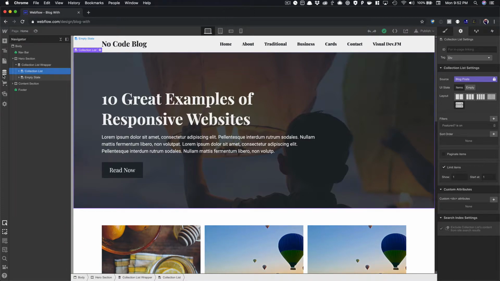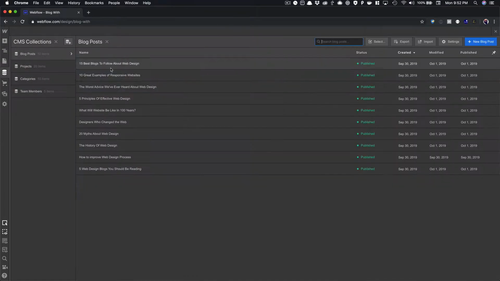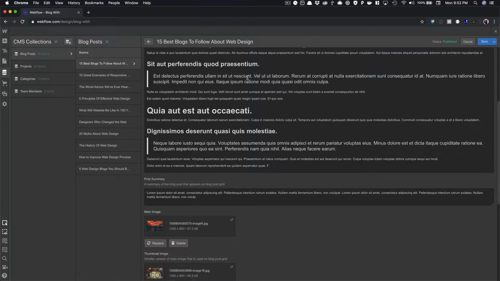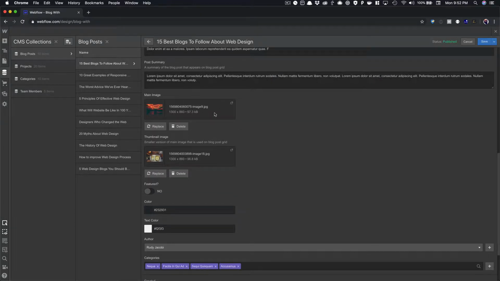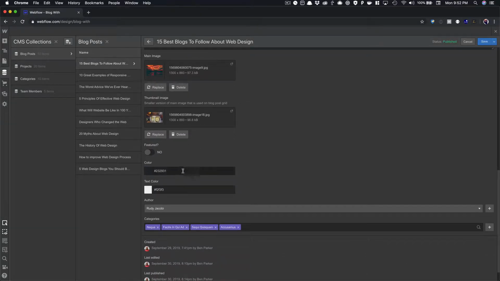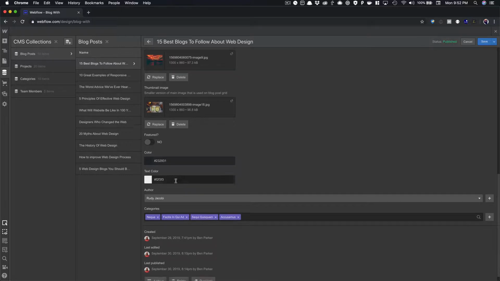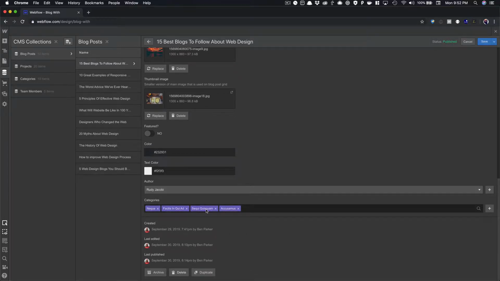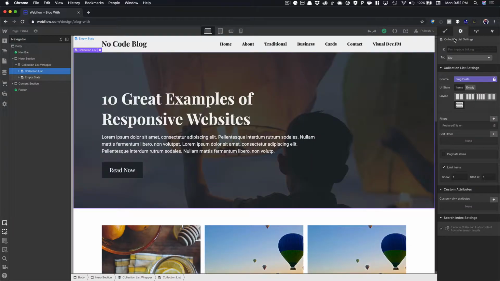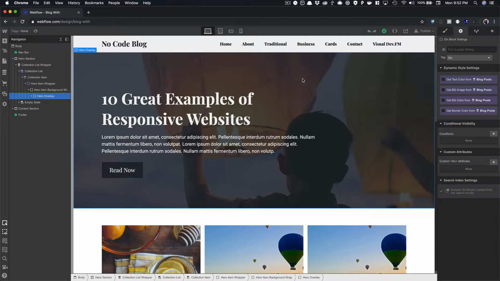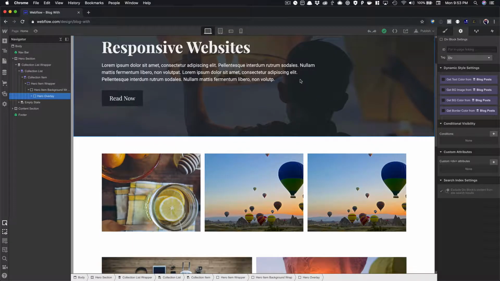And in my blog post collection, I do have a name and the body, a summary, thumbnail, and main image. I have colors, so a background color and a text color, author, categories, and then that featured switch. So we're showing a featured post, so the newest one.